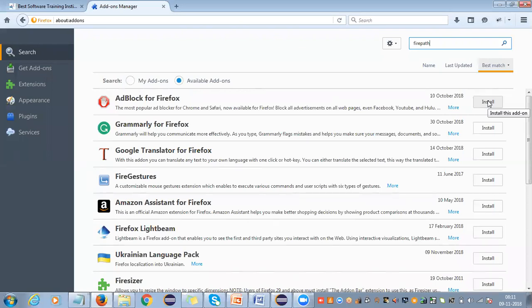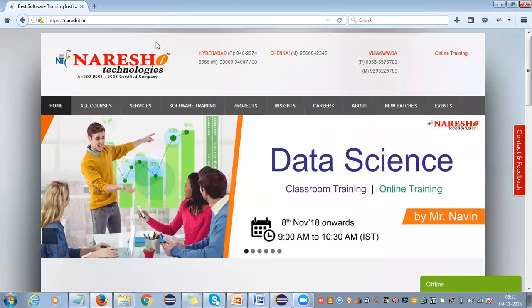This is how you need to install. Do I need to install both Firebug and FirePath? No, Firepath will be enough. No need of Firebug. Firebug was for the initial stages, so there is no need of doing it now. Okay.